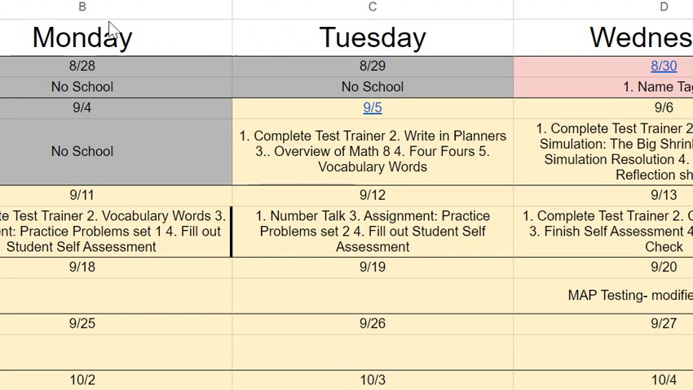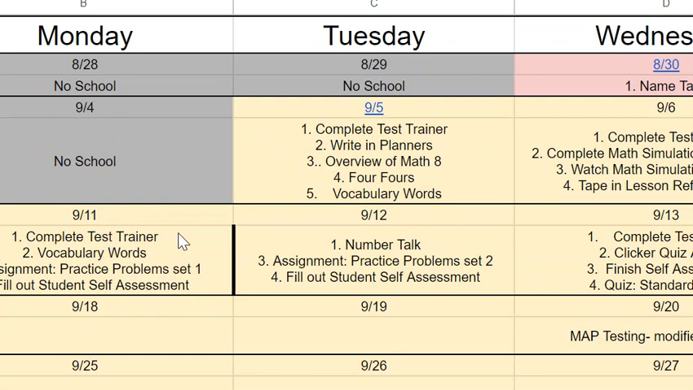See if I can make this any bigger. I think that because you cannot see it, I am going to make a separate video about this curriculum calendar and link it on this email.